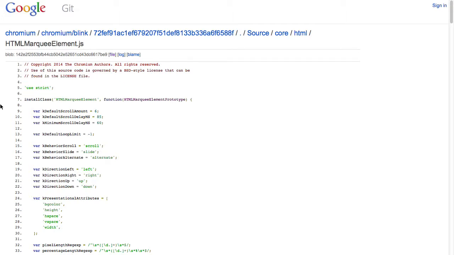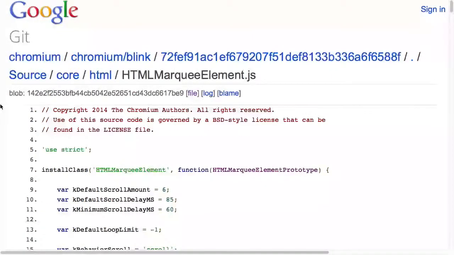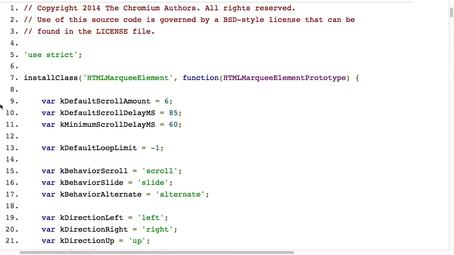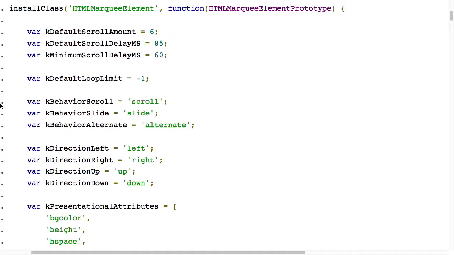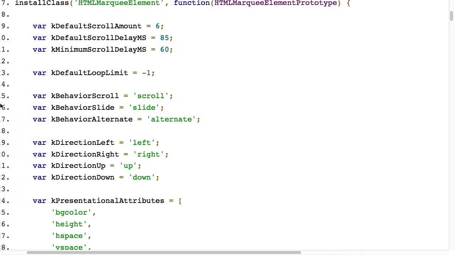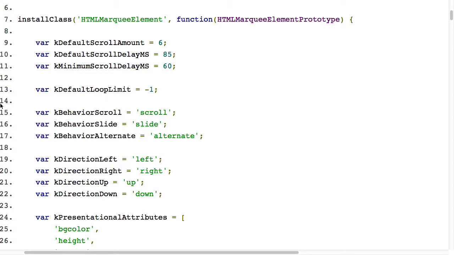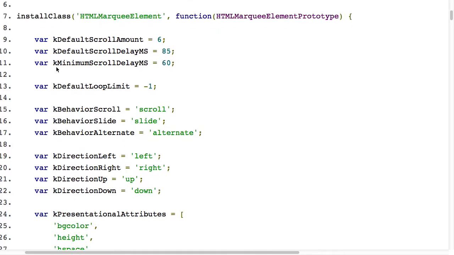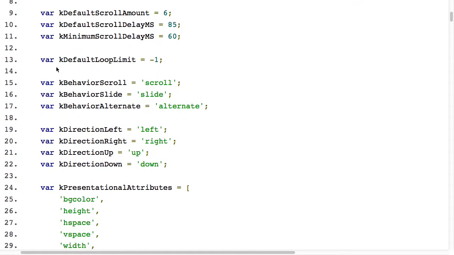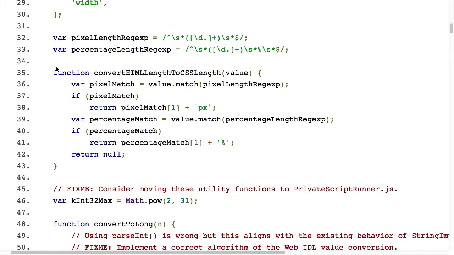So I'm going to zoom in here because there's a lot of code. We're not going to go through all the code, but we'll look through some of it. So let's see, we have a function called install class. I don't know what that means, but it sort of looks like it's registering the name of this element here. Not the name of the actual element, but the name of the class, the name of that base element, base prototype. Set some default stuff, some default behaviors.